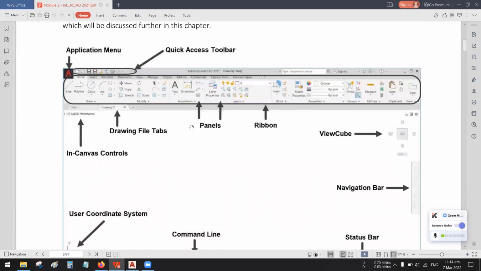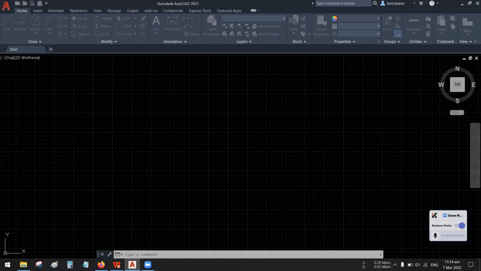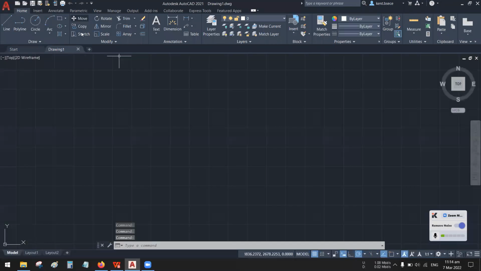So notice nyo na sa notes natin, iba yung theme niya. Light mode siya. While nandito sa akin is naka-dark mode. So later on, we will check that out kung paano ba ibahin yung theme na dark at yung theme na light. Okay, so first, we start drawing. Click lang natin to. Right click, start drawing natin.